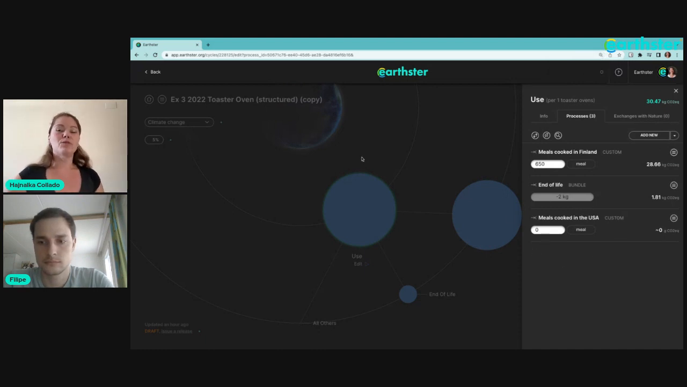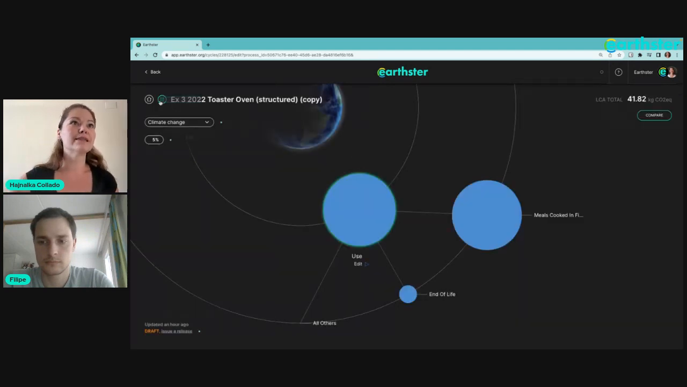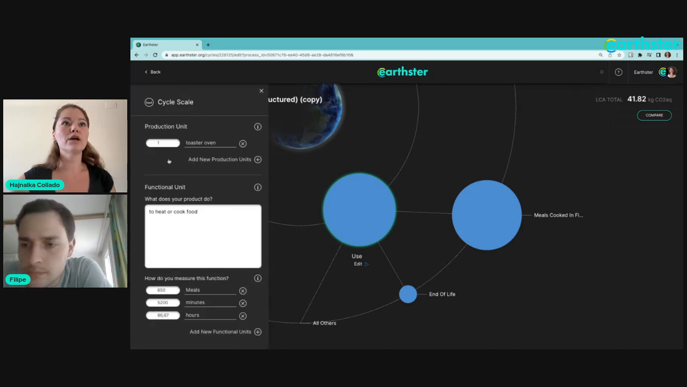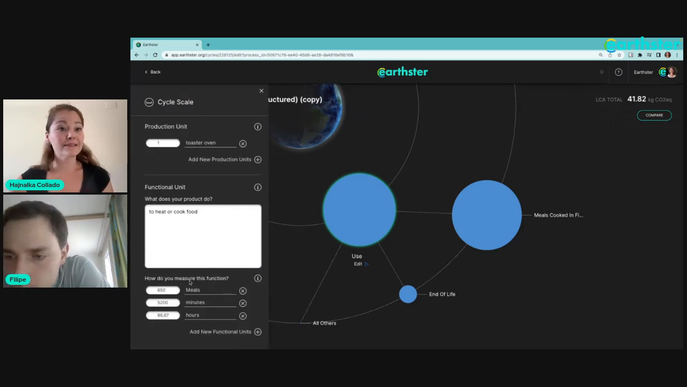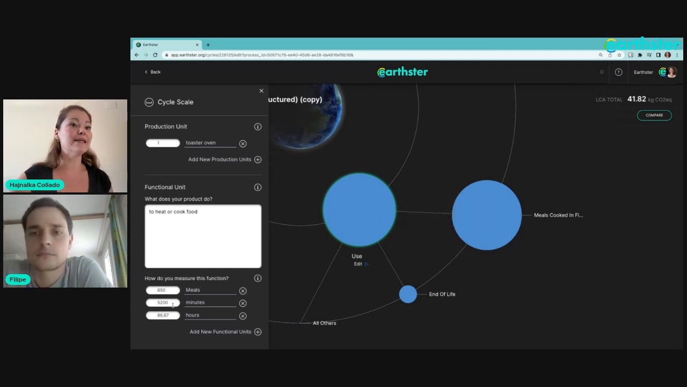So in this toaster model, what we've been modeling is the toaster is for 5 years. I can show you again the scale of this one. One toaster. In that amount of time that the toaster is in use, there's 650 meals prepared. So the use phase is based on that. This amount of minutes made, like the toaster is in use and in hours. So all those are equivalent to each other. That's the most important thing to remember when you're building your model.